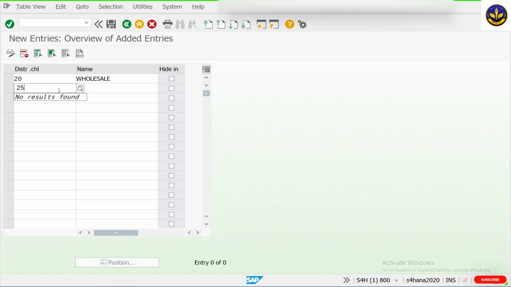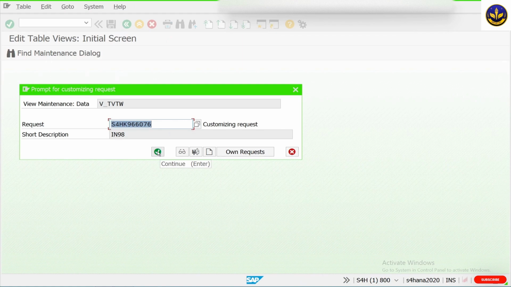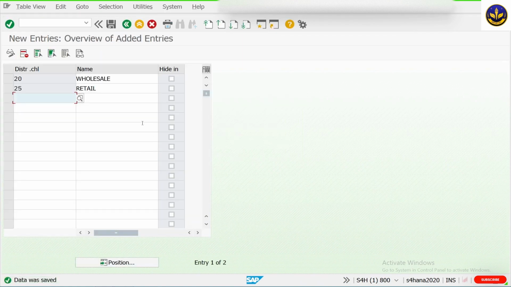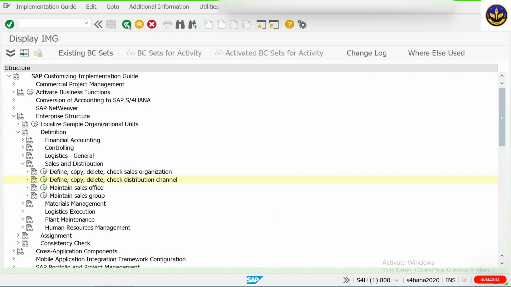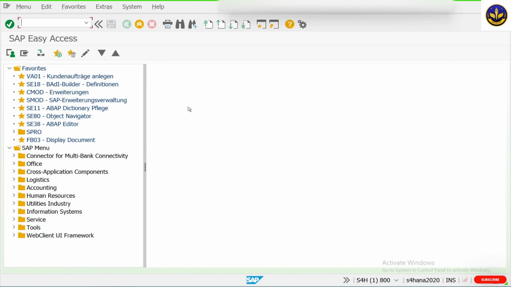Let me give 25. Okay, so it is retail. So these two paths we have created, wholesale and the retail. Let us save it and then continue. So both are created.